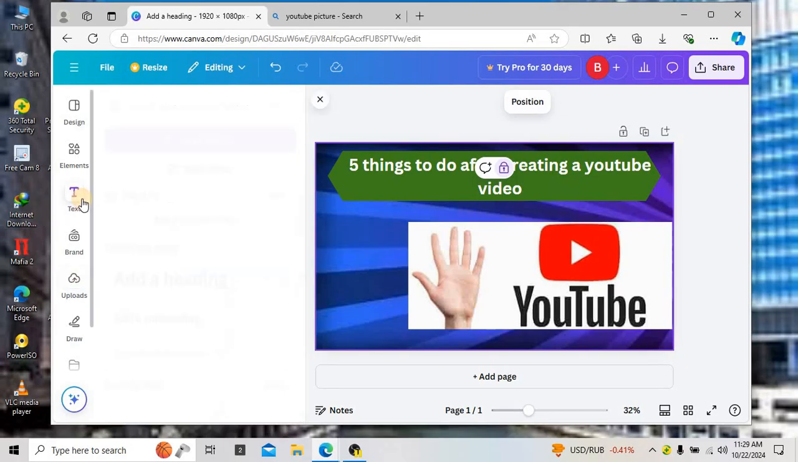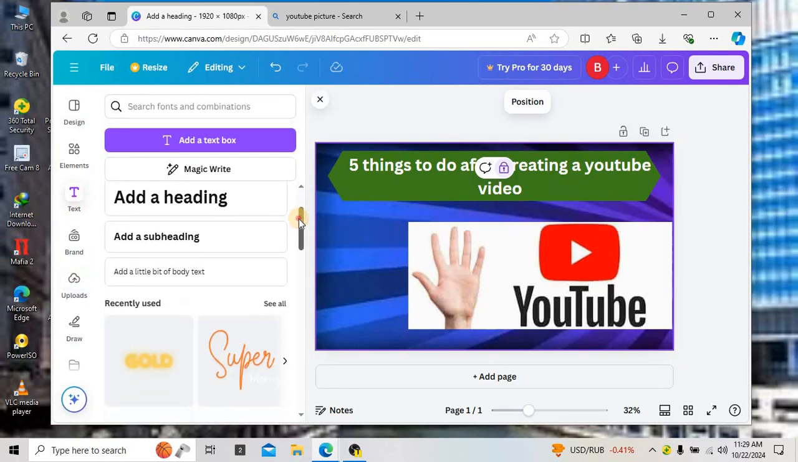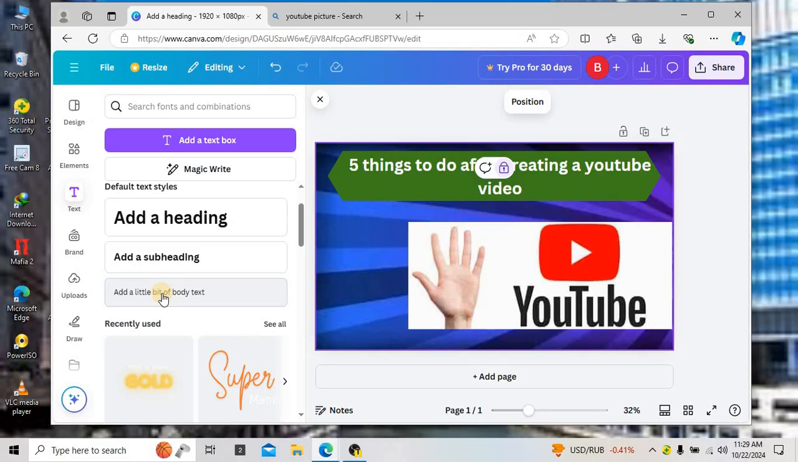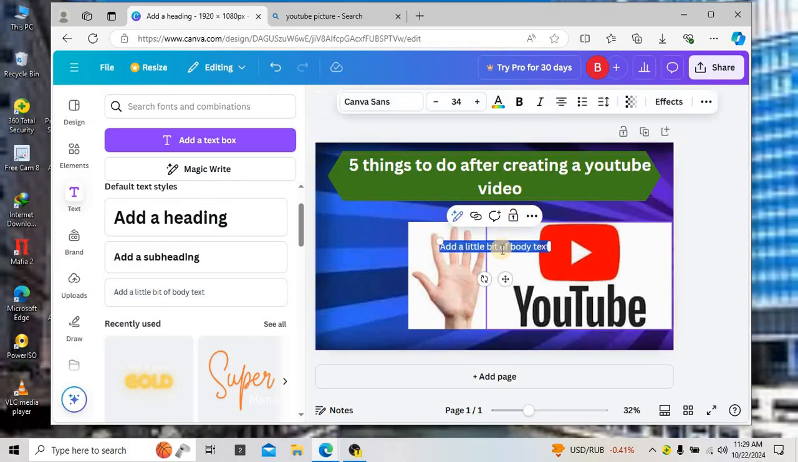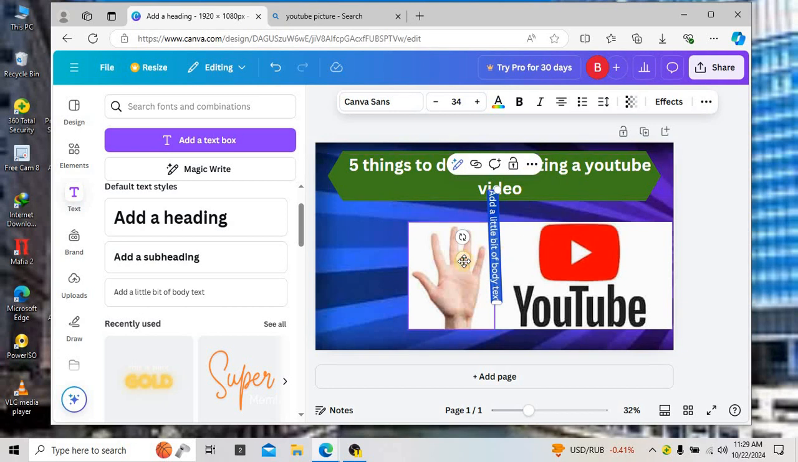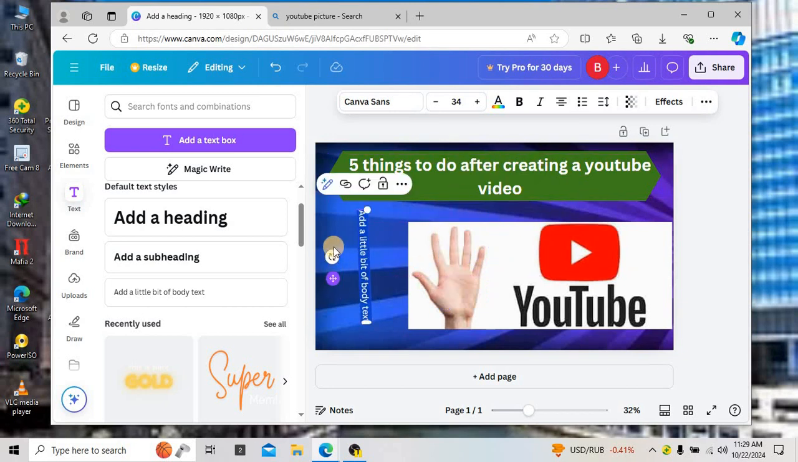Then you can choose to write a little bit of something attached to it. So you go to our text, then write a little bit of body text. And you can choose to rotate it sideways, then drag it over here. It's slanted, so I rotate it by 61 degrees. Then we declare what is inside and write, very easy and fast.